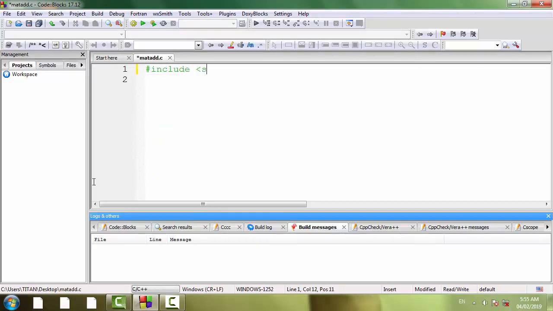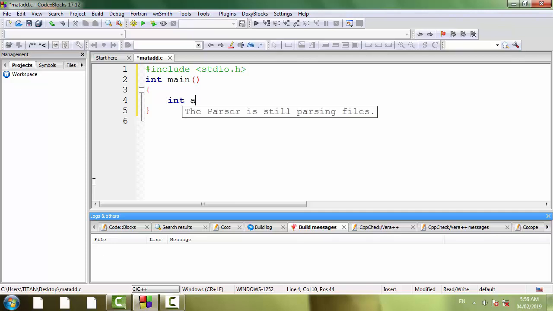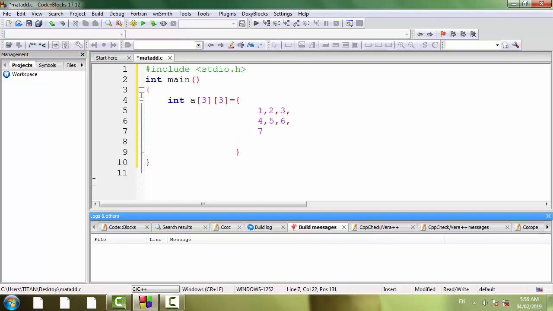Hash include stdio.h int main opening brace. int first matrix A 3 by 3 equal to, in curly bracket, 1, 2, 3, 4, 5, 6 and 7, 8, 9. Okay, semicolon.